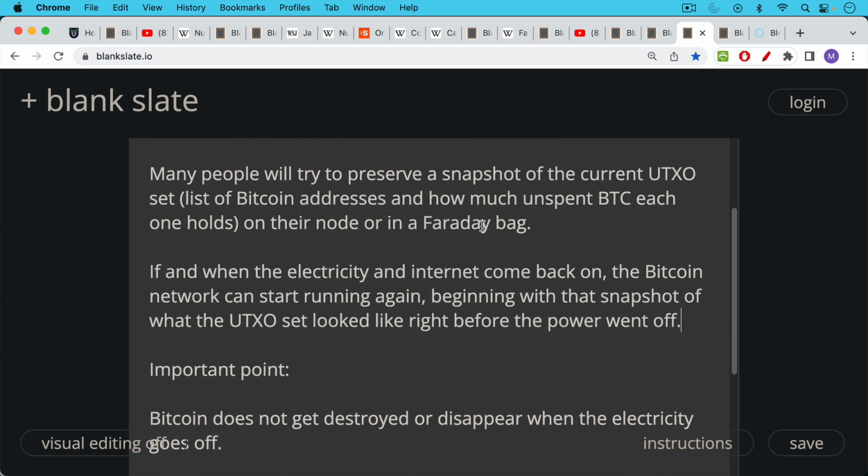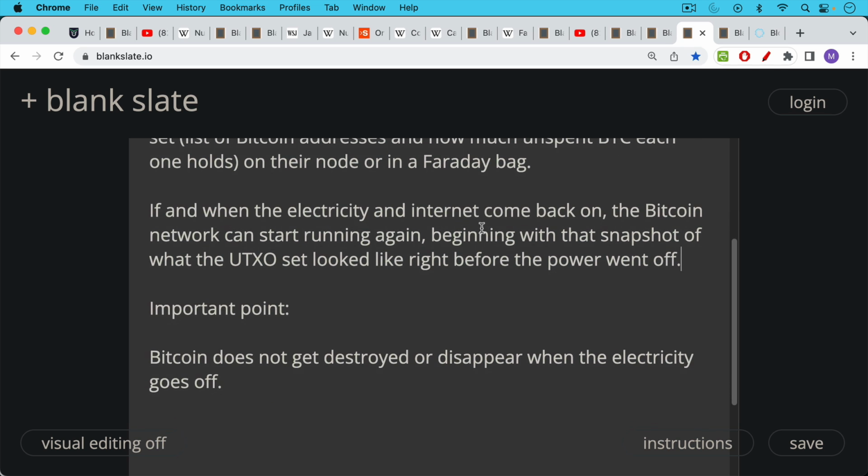If and when the electricity and internet can come back on, the Bitcoin network can start running again, beginning with that snapshot of what the UTXO set, in other words, the ownership set, looked like right before the power went off. Important point: Bitcoin does not get destroyed or disappear when the electricity goes off. It just stops processing transactions on the blockchain.